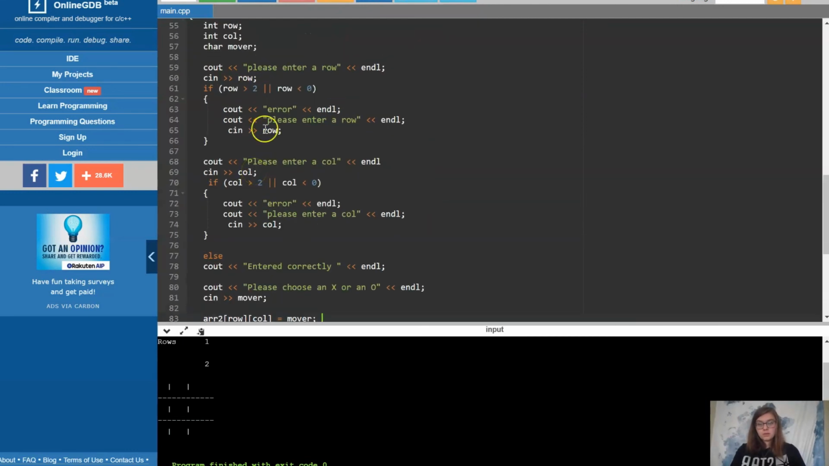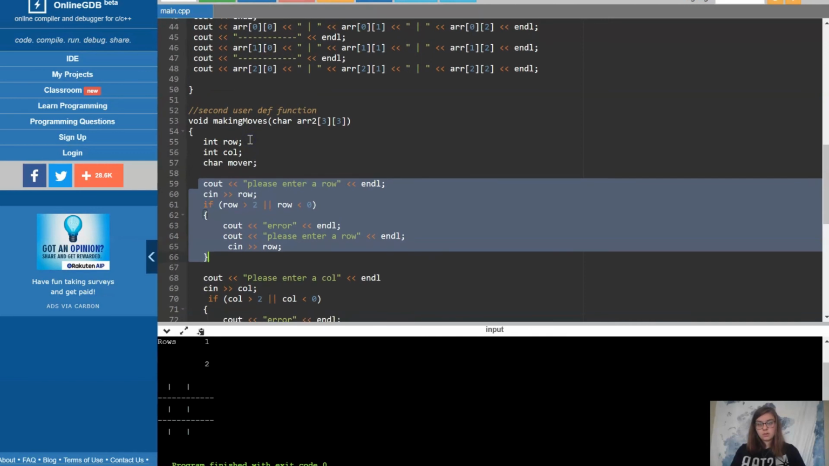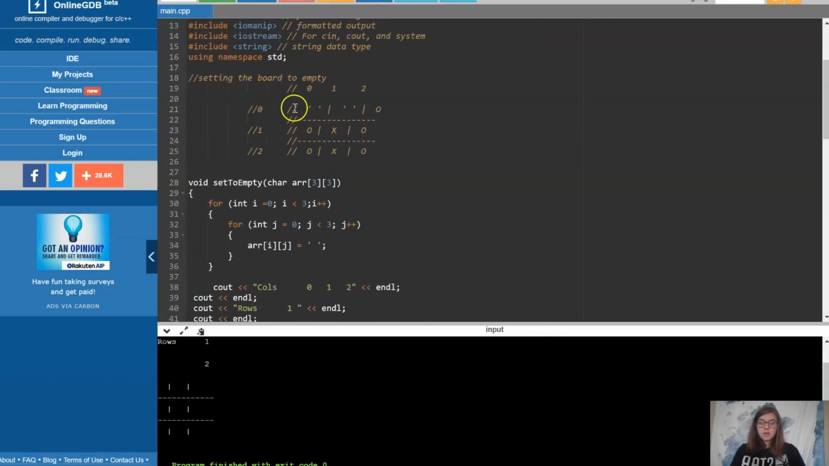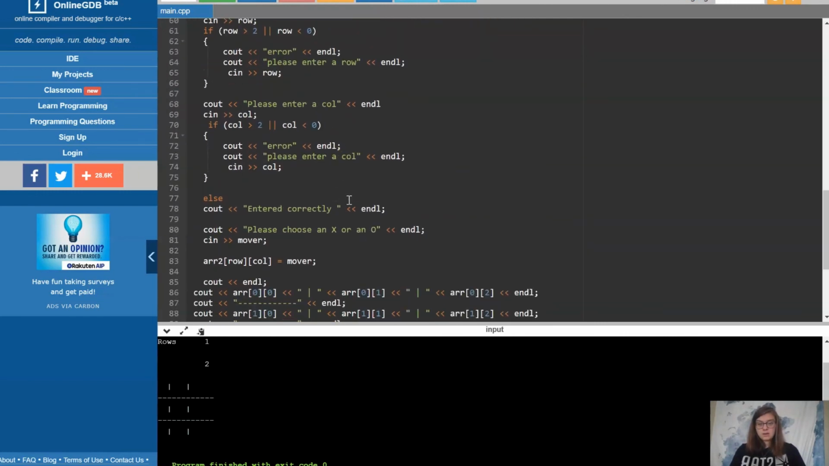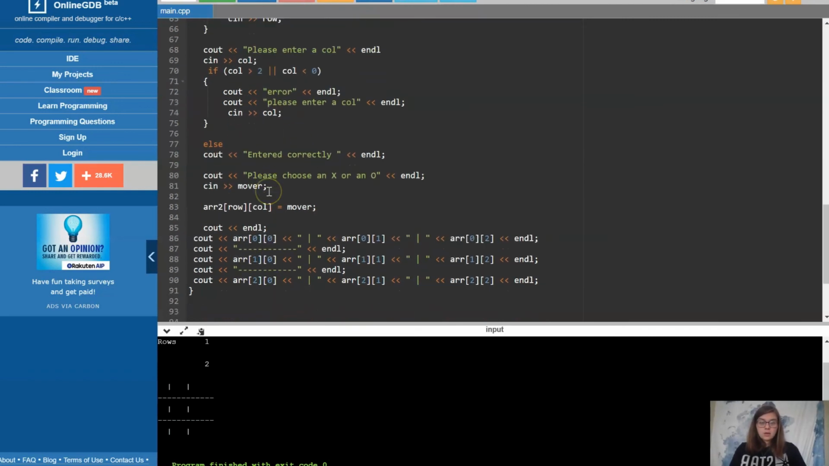So what this is doing is we're asking the user to please enter a row, so it would be, remember, a row up here, so it would be 0, 1, or 2, and then we're asking them to enter a column. And then once they enter the row and column, we're checking to make sure that it's no greater than 2 and it's no less than 0 in both cases. And then our else, so if it is, then that means they've entered it correctly. They're choosing an X or an O, so they're choosing what kind of variable they want to put into the table. And then behind the scenes, we're taking that row they entered, that column they entered, and putting that mover variable that they also entered, an X or an O, into the array.